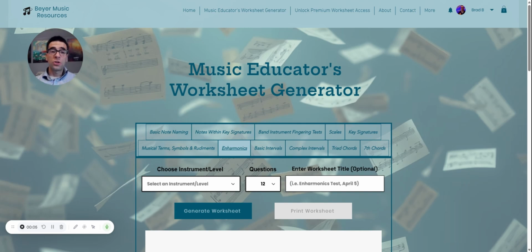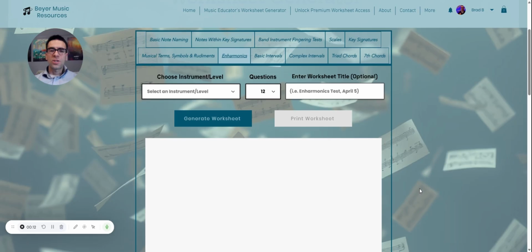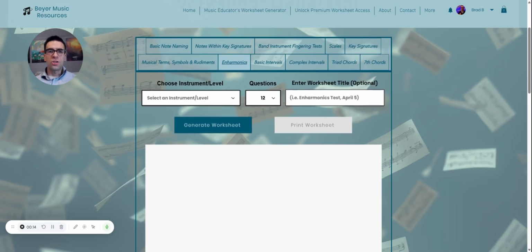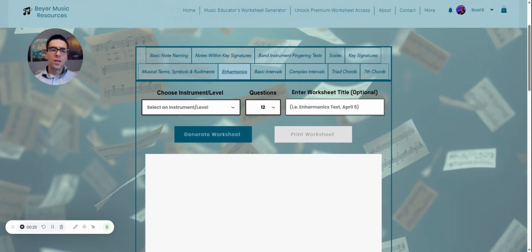Today, I want to take you on a little tour of the Enharmonics tab. This is down here near the bottom line. The Enharmonics tab, of course, is where we practice naming two different variations on a certain note, right? A flat is G sharp, F sharp is G flat, and so forth. And I try to do it in a way that is interactive for the students.